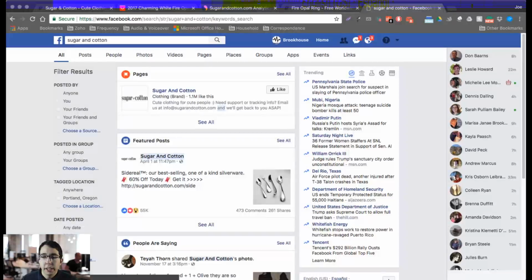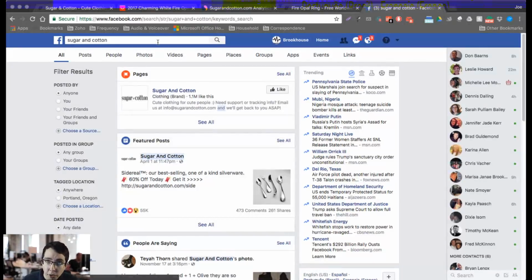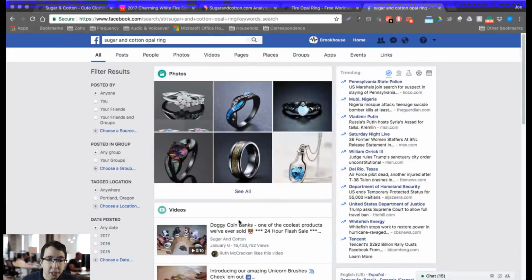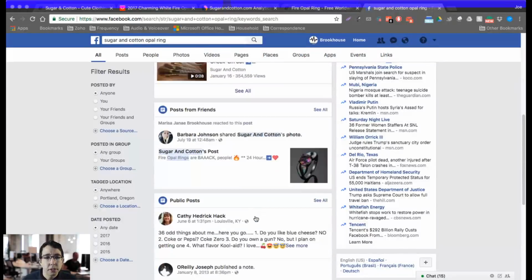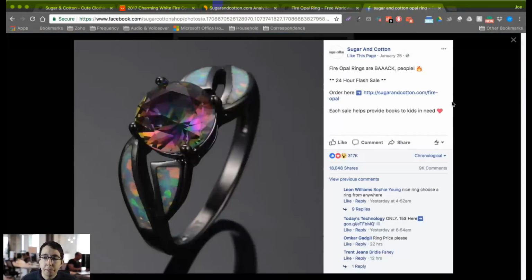All right, and as you can see, the ring is not only in the photo section here. Let's click on the photo section. But it's also among the public posts if we scroll down here. Look at that. Make sure to click on See All Posts so that way you can see all these posts.